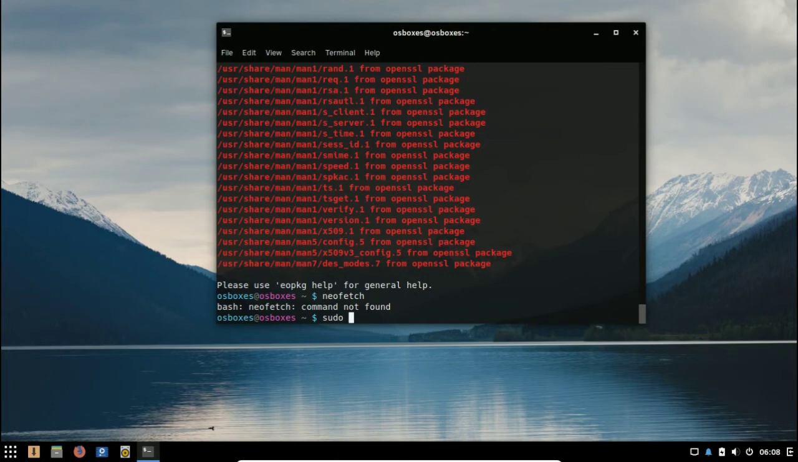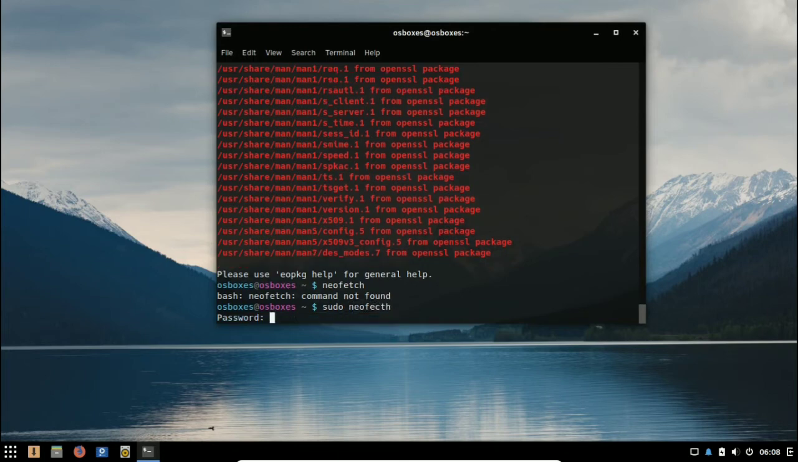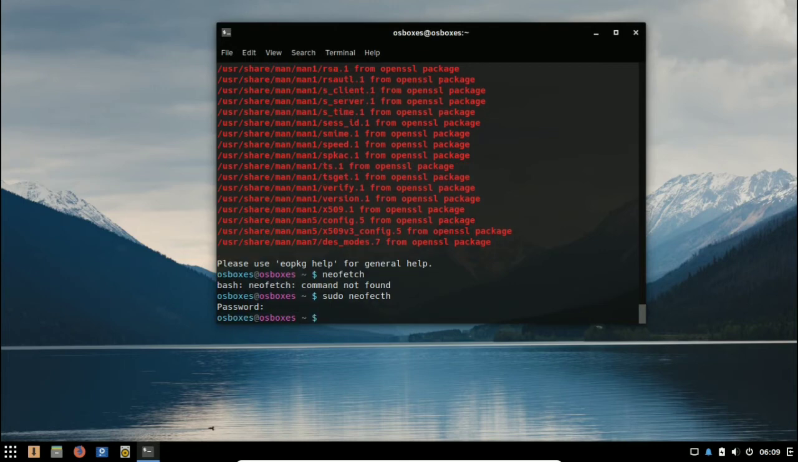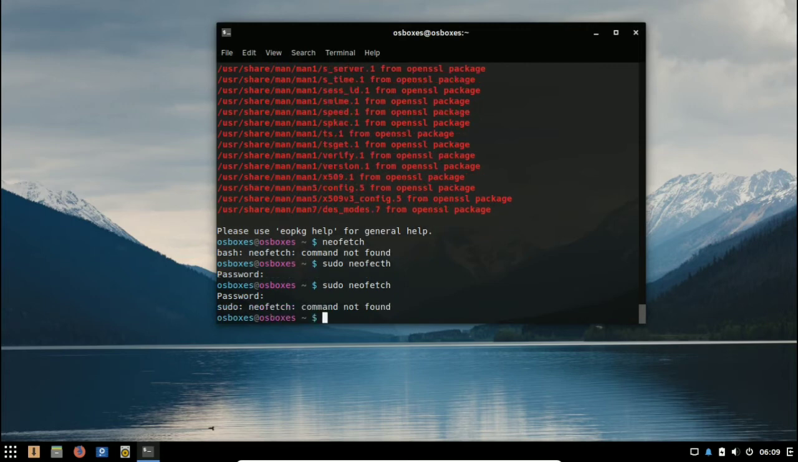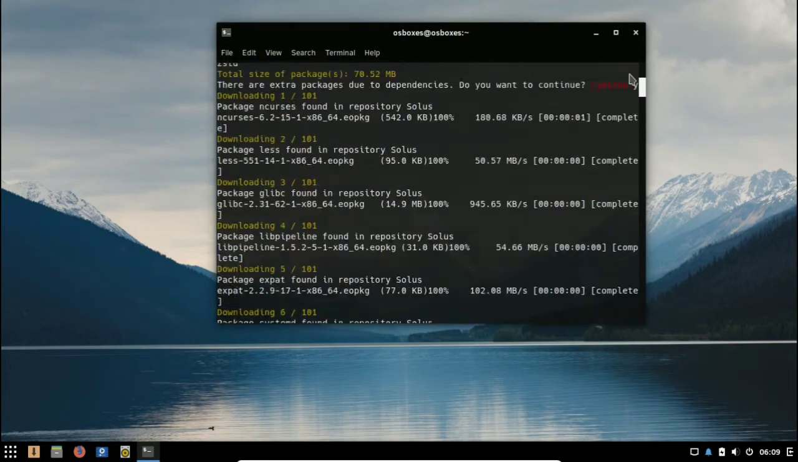or even if I do require root access, neofetch, sorry, spelled that wrong. So sudo, okay, let's just press cancel, and let us just prove to you that it's a real hassle here in Solus OS for someone who's coming from another Linux distro. So osboxes.org, and still nothing. So it's a real hassle to actually install anything on this Solus OS.